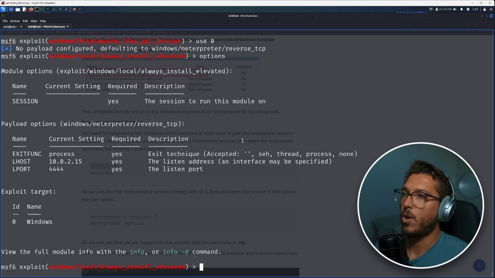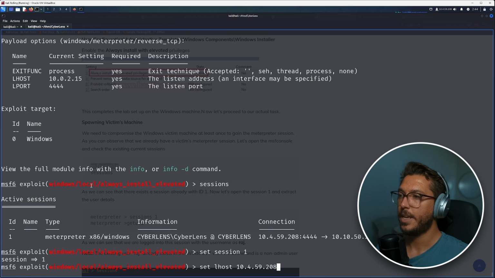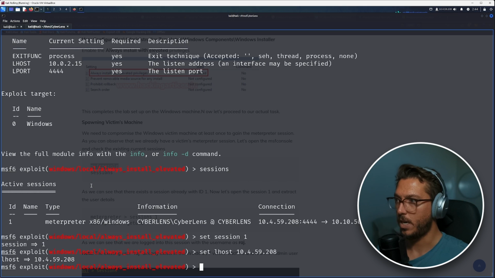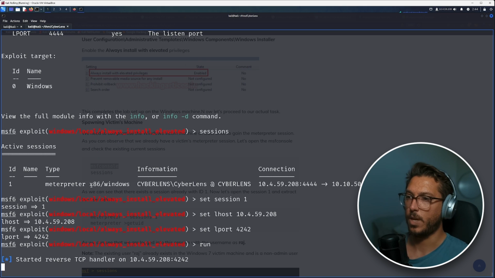Let's look at our options. We need to set a session, LHOST and LPORT. We can look at what sessions we have running. We only have one, so it's going to be 1. So let's go set session 1, set our listening host, back to us, set our listening port, could be whatever. I could just keep it at that. I'm just going to change it because why not? And let's go ahead and run it.